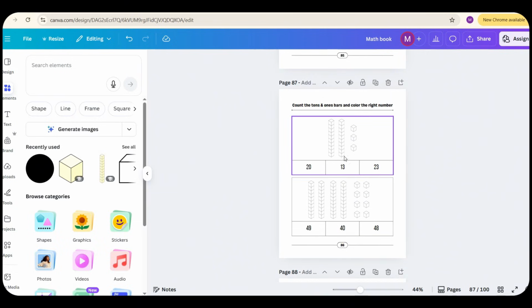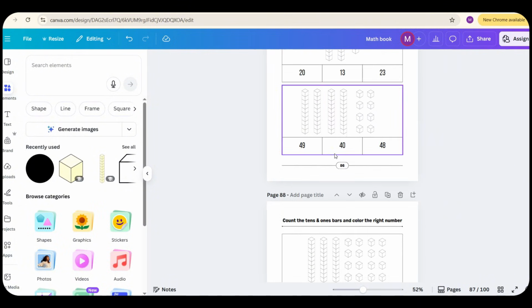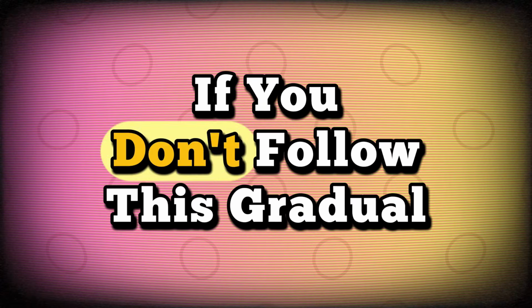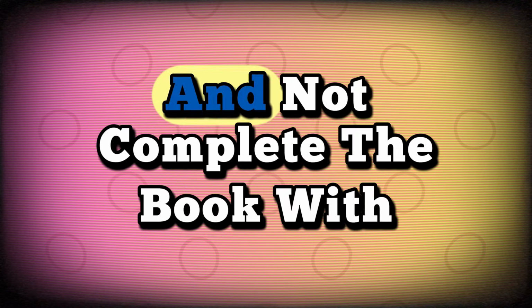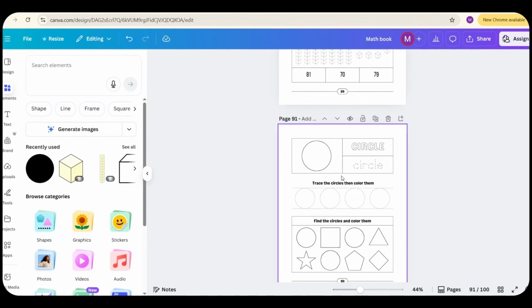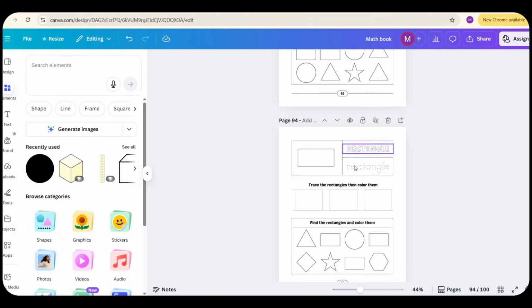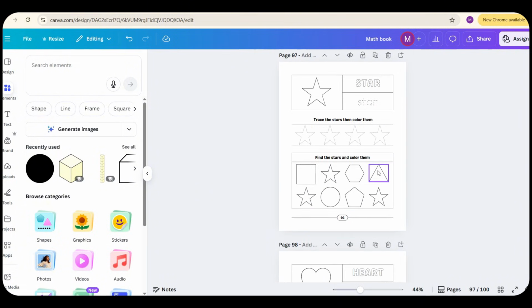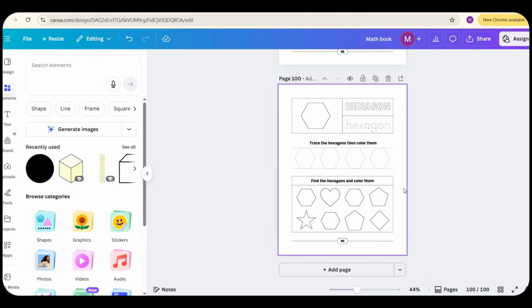And I've mentioned this again and again more than 10 times, that the key to this book is progressing from easy to hard exercises. If you don't follow this gradual difficulty, the parent might lose interest and not complete the book with their child. In the final section of our book, we focused on geometric shapes, and for each shape, we included 3 or 4 exercises per page. I'm sure now you can even create an entire book just on geometric shapes. I've given you plenty of ideas.